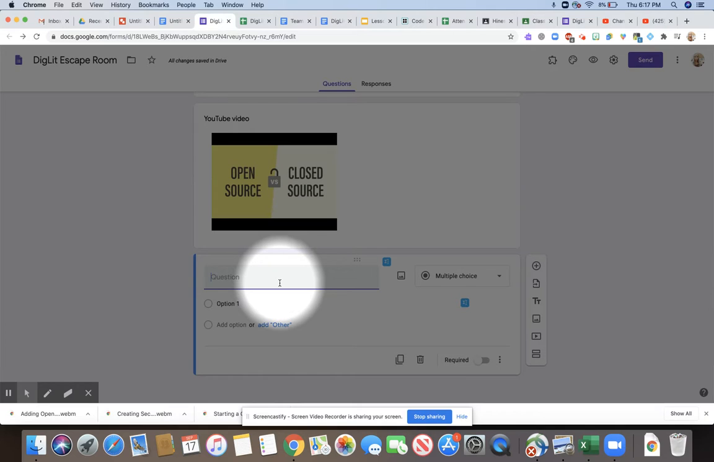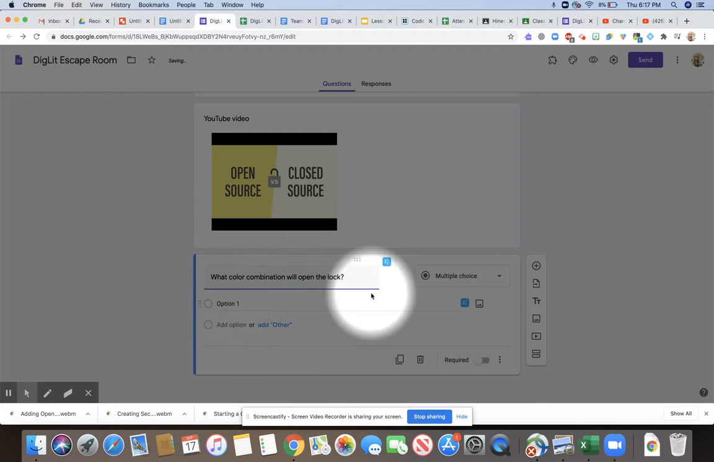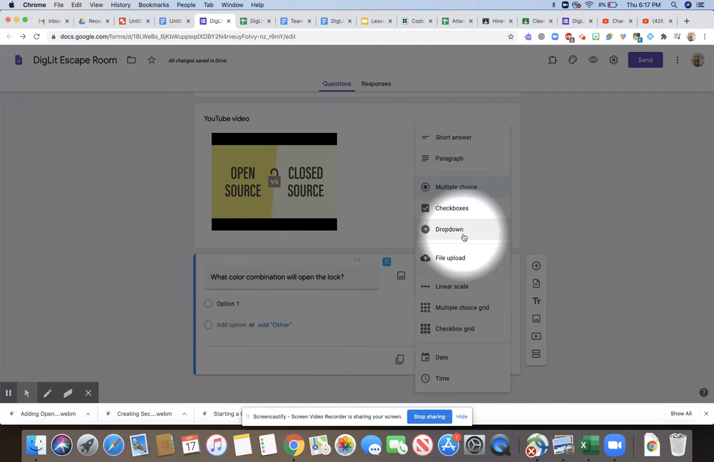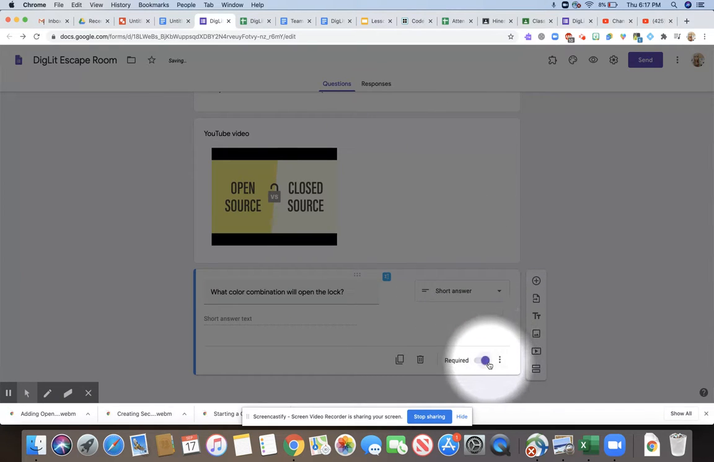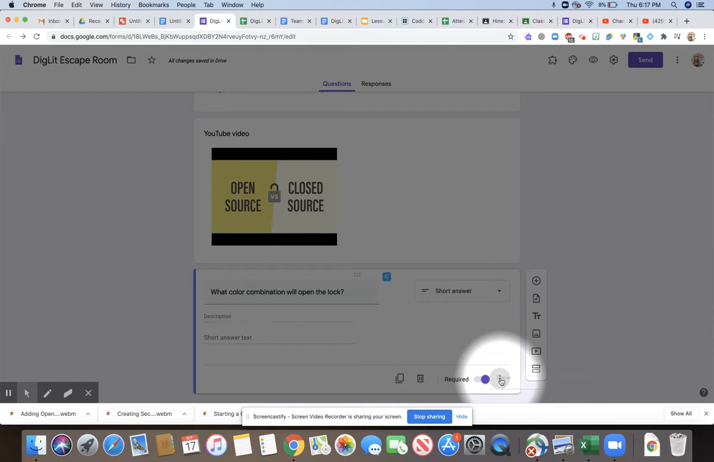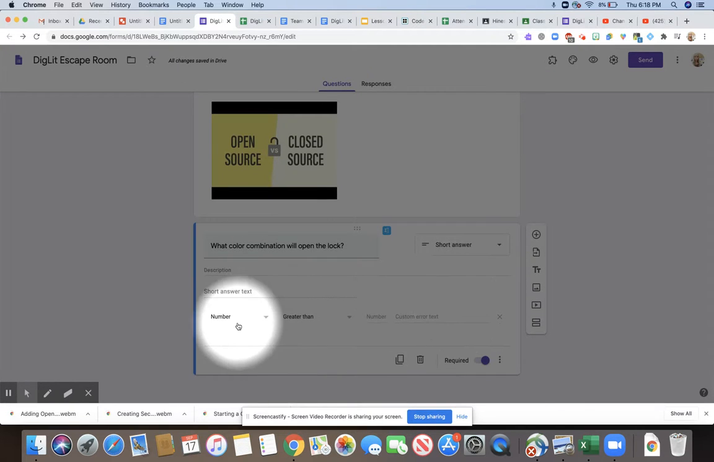And then I'm going to put in something like, what color combination will open the lock. And then you have the ability to do either multiple choice or short answer, which we covered in the previous videos. I'm just going to do short answer. I'm going to make it required, very important. In this one, I'm going to show the description, which can give a little hint, as well as the response validation. Response validation is definitely necessary.